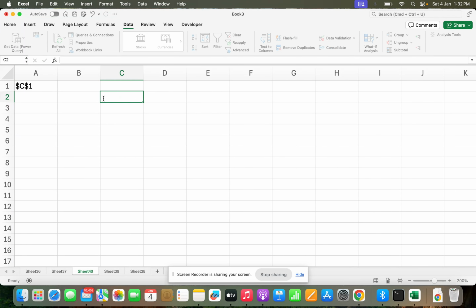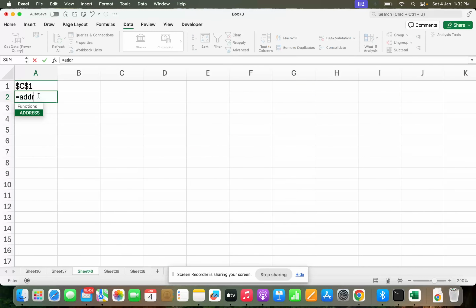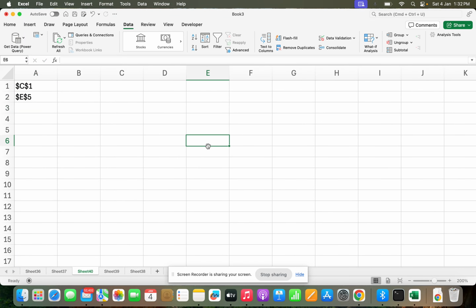So for any row and any column, if you would like to have the address, for this one, how can we do it? This is the fifth row and the fifth column, so =ADDRESS(5,5). You can see $E$5. So instead of writing it out, you can get the address simply like that.